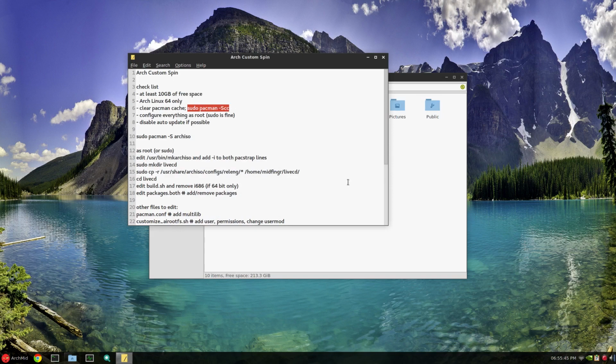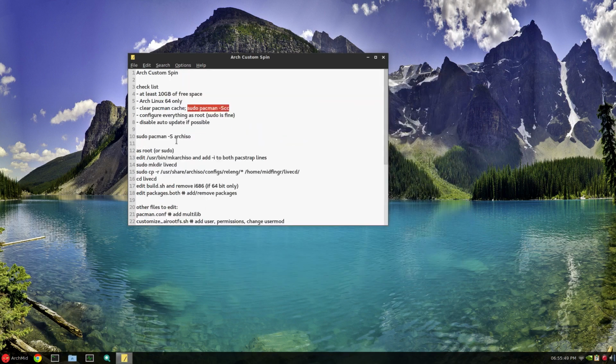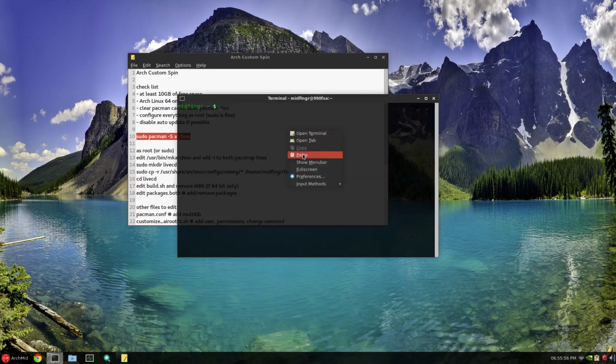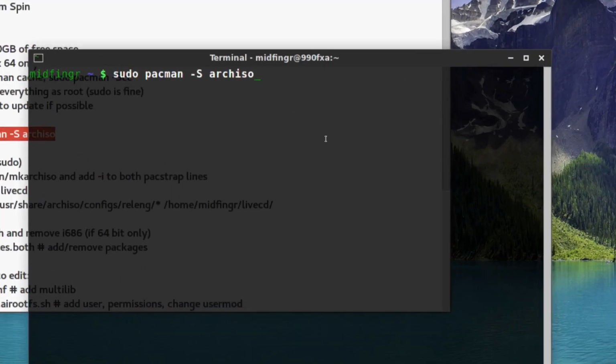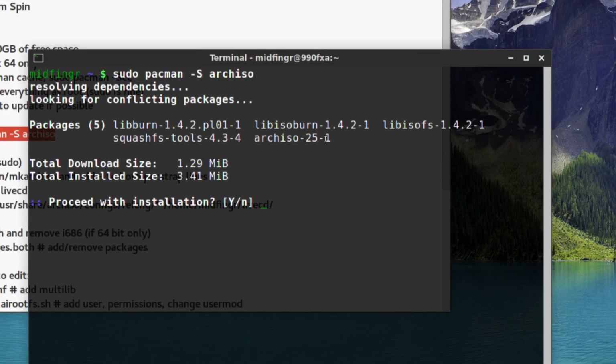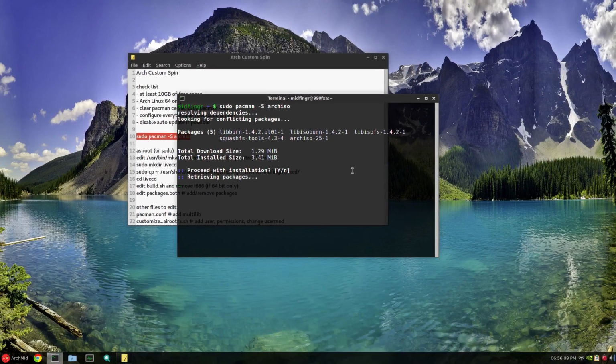So the next step, I don't have any auto updaters, so we'll just download Arch ISO. It's as simple as that. So open the terminal, sudo pacman -S archiso. I should zoom in, I'm sorry. So you can see that Arch ISO is not very big, as you can see. And just let that download and install.